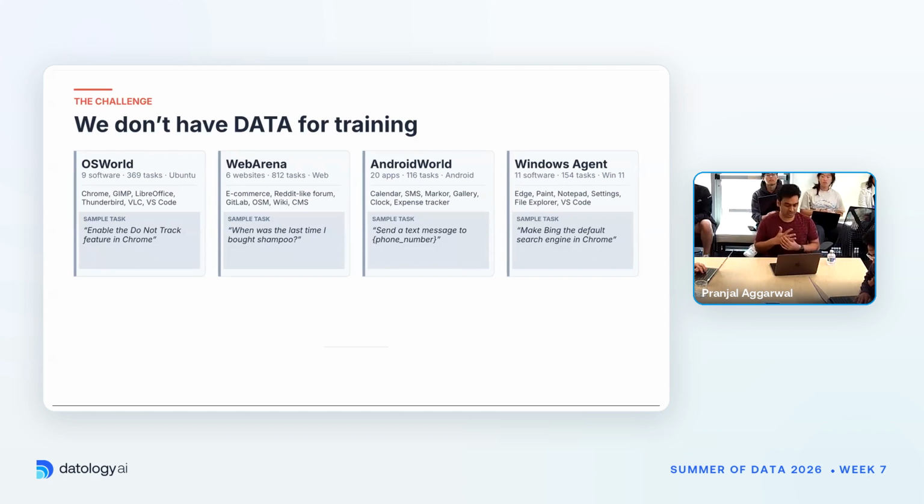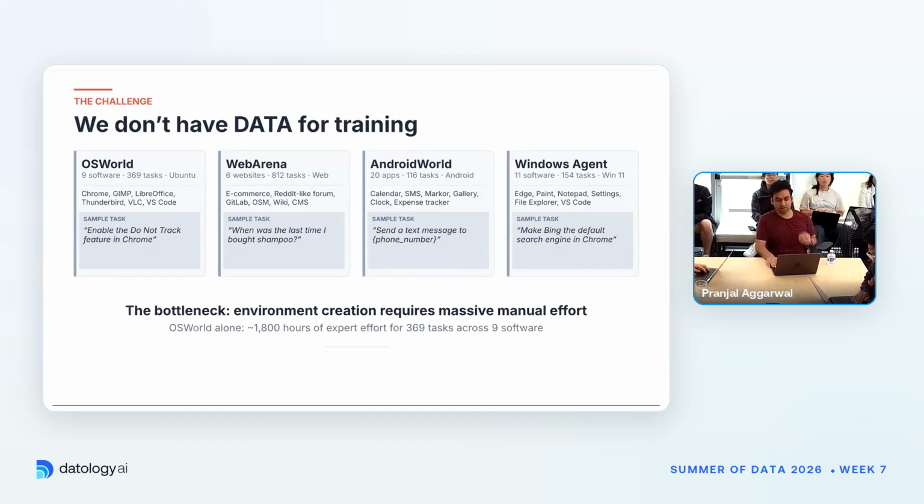And the situation, at least in academia, is so dire that people were training on a subset of benchmarks and evaluating on the other subset. That's the norm because you don't have the data. And the reason you don't have the data is because environment creation for these software, or basically for computer use, is really hard. OS World, from a quote from their paper, they have 1800 hours of expert effort to create 369 tasks across 9 applications. So naturally, it's not really scalable.